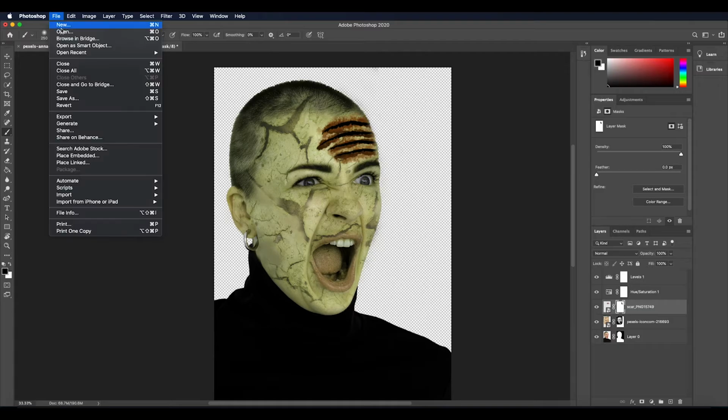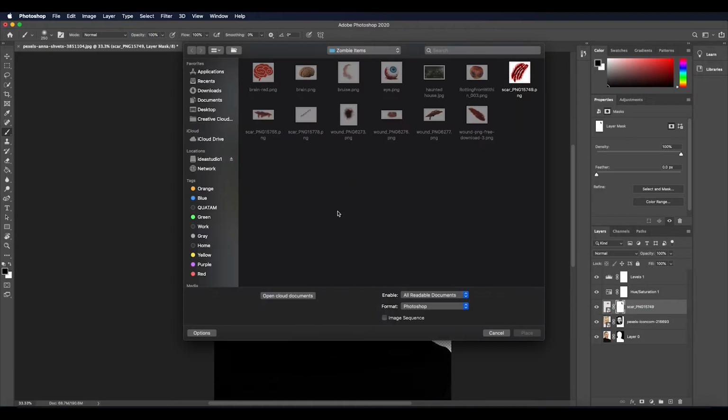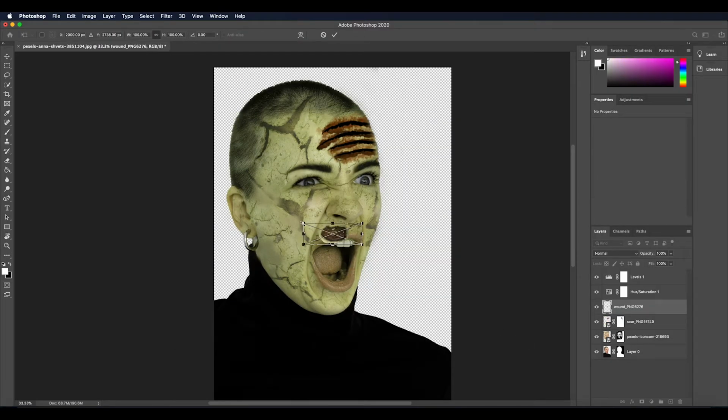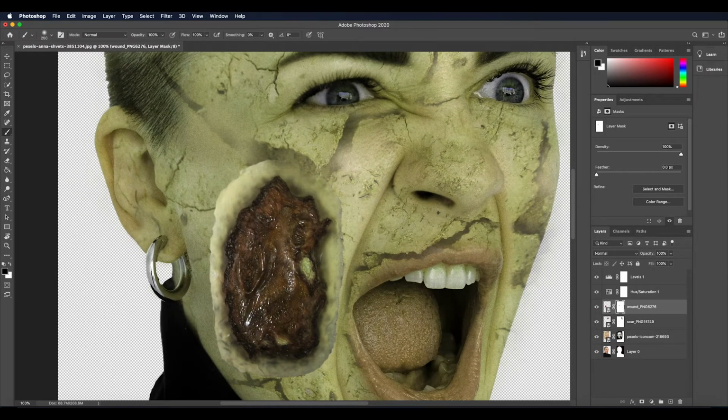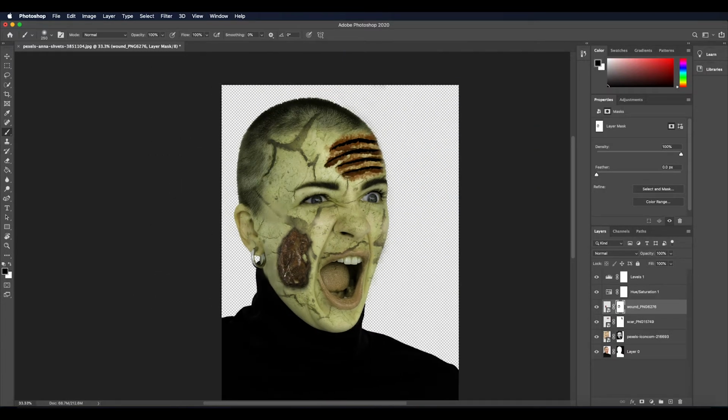Alright, and I'm going to add another one. Place Embedded. Let's use this one. A little bigger. Let's place it around here. Okay. And then again, I'm going to put a layer mask on it because I want to clean up this edge a little bit. I'm going to zoom in. Okay, once I have that done, that's looking pretty good.